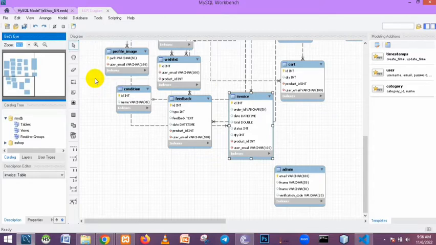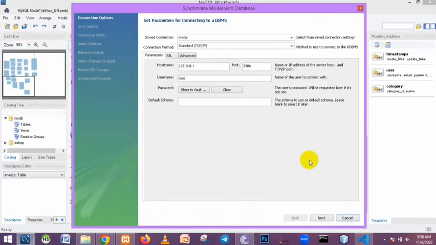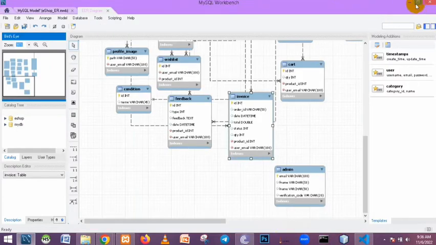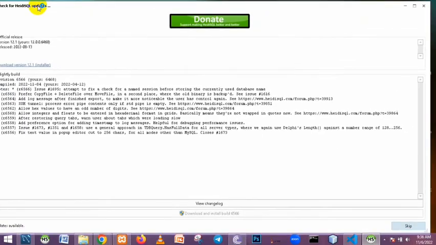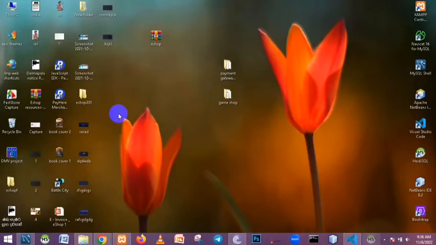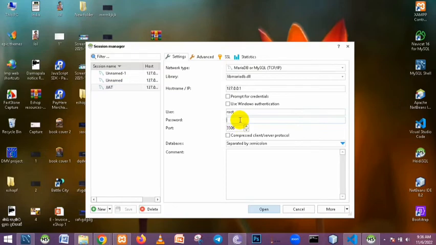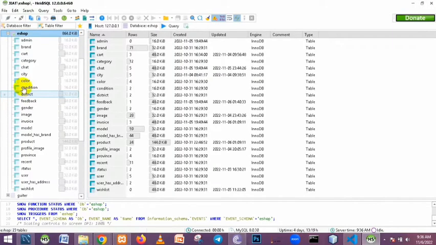We need to click on this, and you can open a tab like this, synchronize model with database, and you can go forward with our next button. Okay, I already synchronized my database, so I am opening my SQL. And I put my password for that. And now you can see there's our database here.